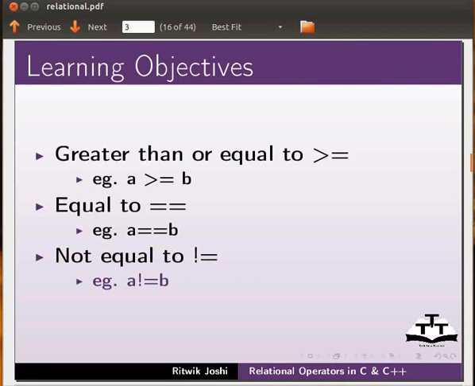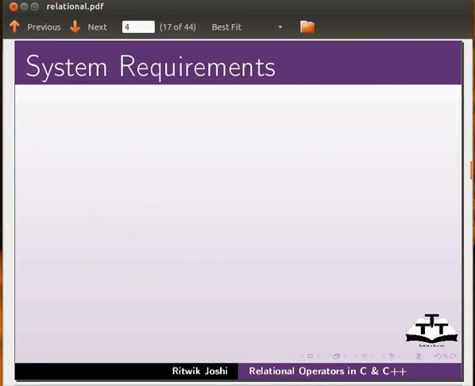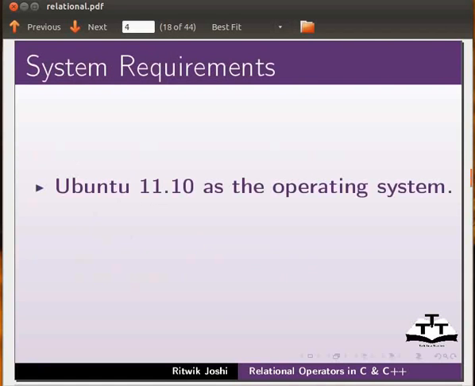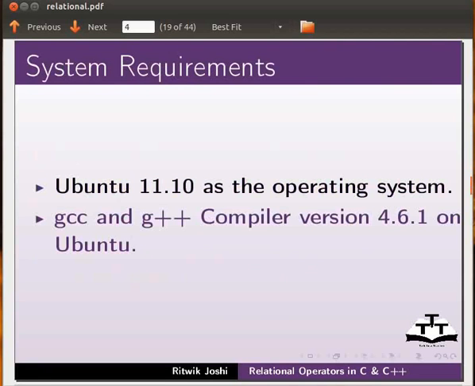To record this tutorial, I am using Ubuntu 11.10 as the operating system, GCC and G++ compiler version 4.6.1 on Ubuntu.